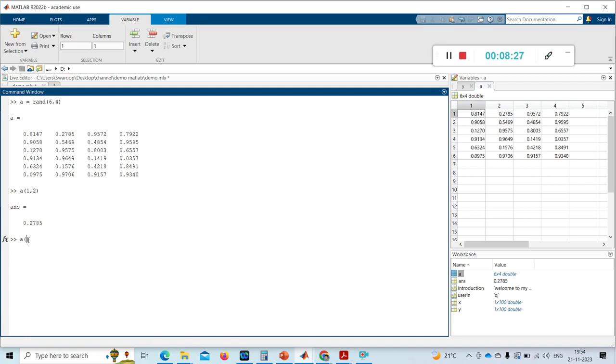We can give a range for column or row. I am giving first row, and you need to use square brackets for first column and second column. So it gives the first row, first element and second element.